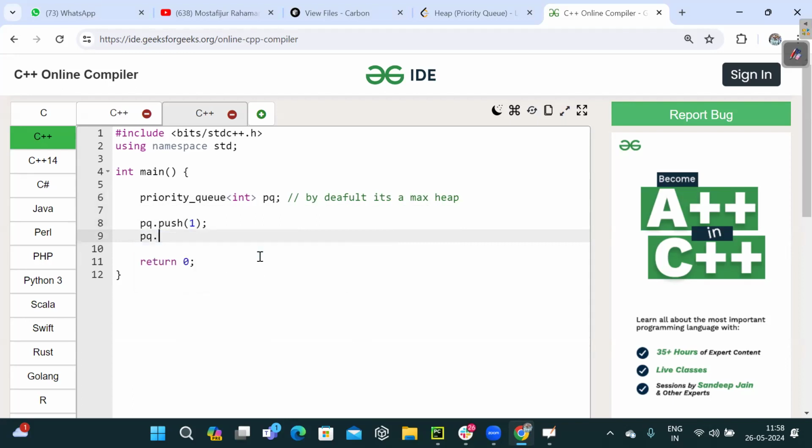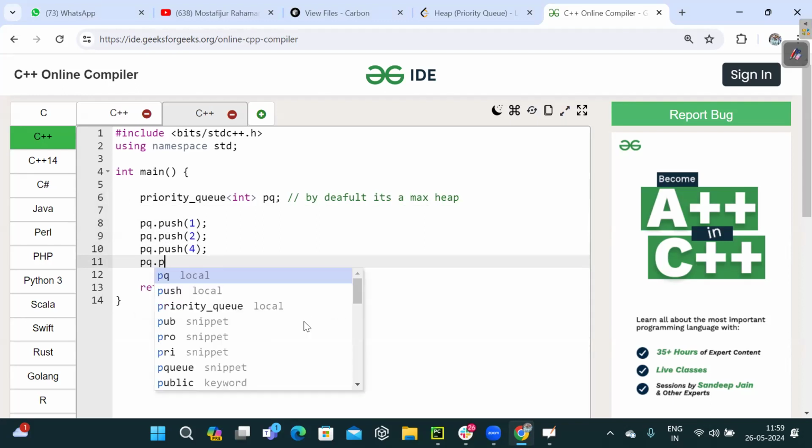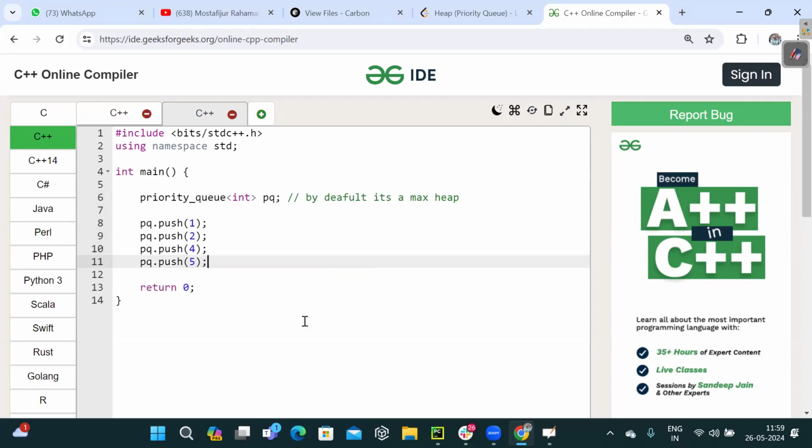Then I would say pq.push(2), correct? Then pq.push(4). Then I would say pq.push again with a 5, and afterwards pq.push again with a 1. Correct? So this is a max heap for you, right? This is a max heap.